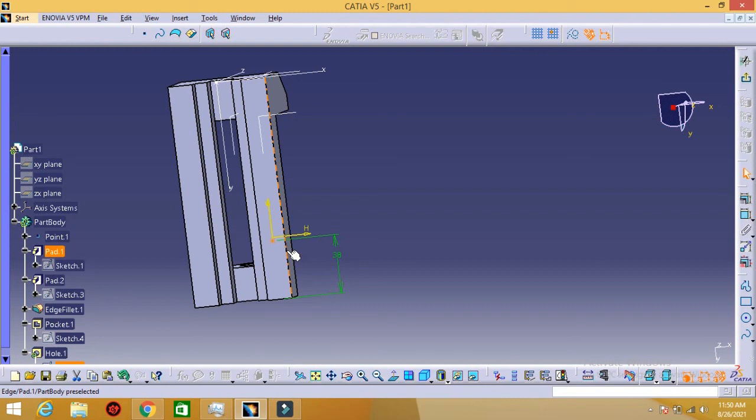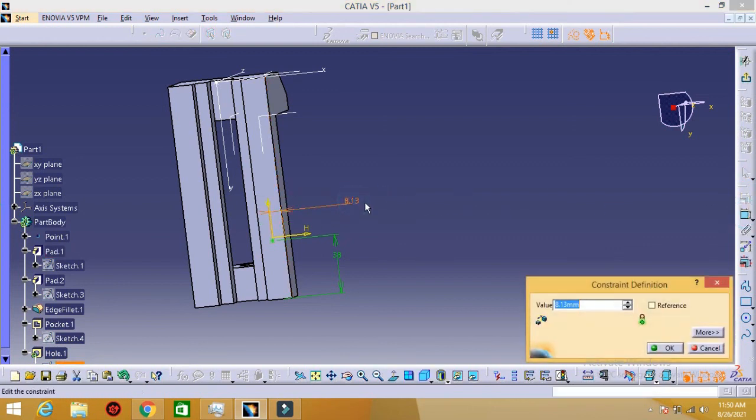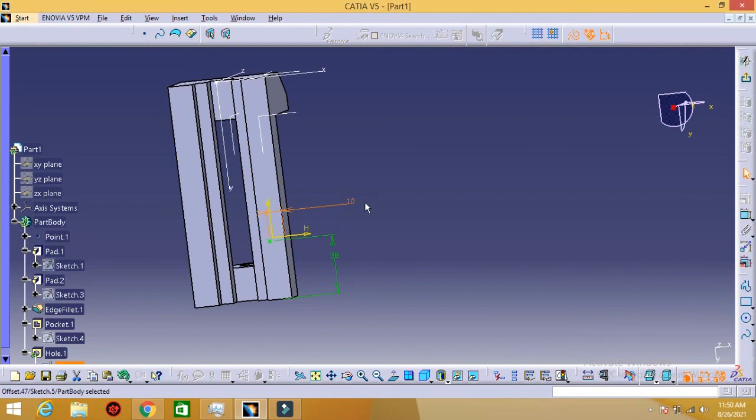Press Ctrl, select the line. Both these are selected. Now the distance needs to be 10. 10. See, the point is now green. So the first point is done. First hole.